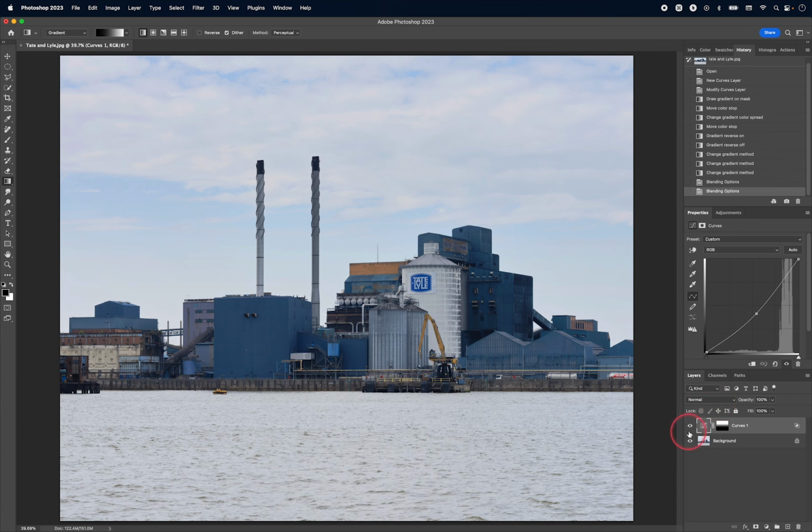What you will also notice is that, for example, this silo and these chimneys are still being affected by the curves adjustment because of the outline of the factory against the sky. So it's not actually very easy to make a mask that will fit this scene perfectly. So what we can do then is click on the mask, use the brush tool, and make sure that we are painting with black, because black is going to hide things.